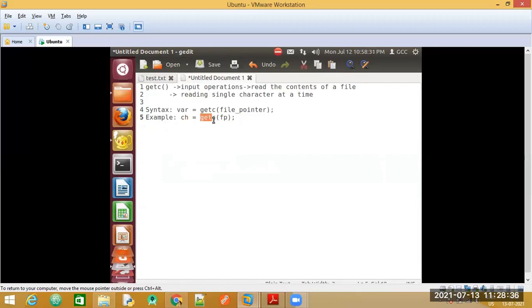So the input here is going to be the file. We are not going to accept any input from the user. Now, another important thing is, we have two more functions.